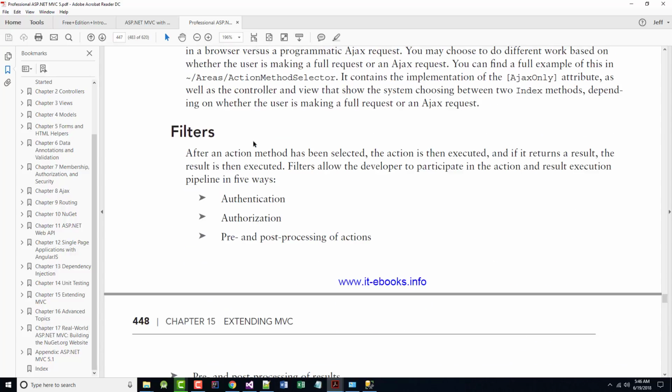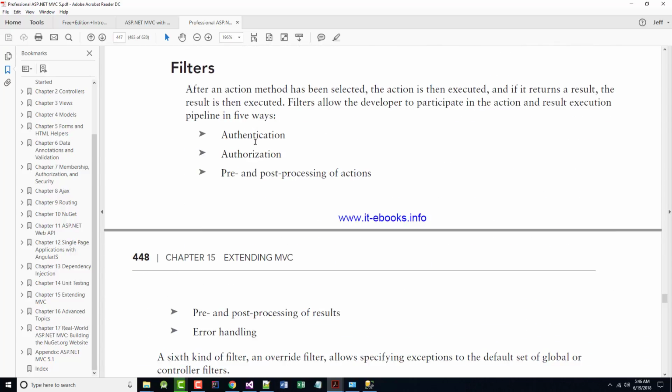Filters, starting on the bottom of page 447. After an action method has been selected, the action is executed and it returns. If it returns a result, the result is then executed. Filters allow the developer to participate in the action and result execution in 5 ways.